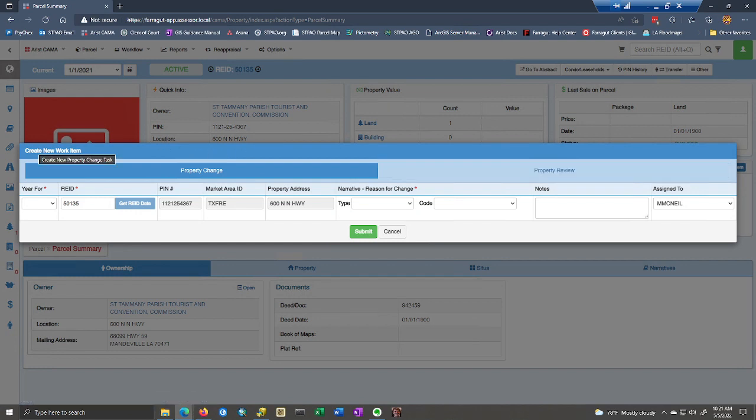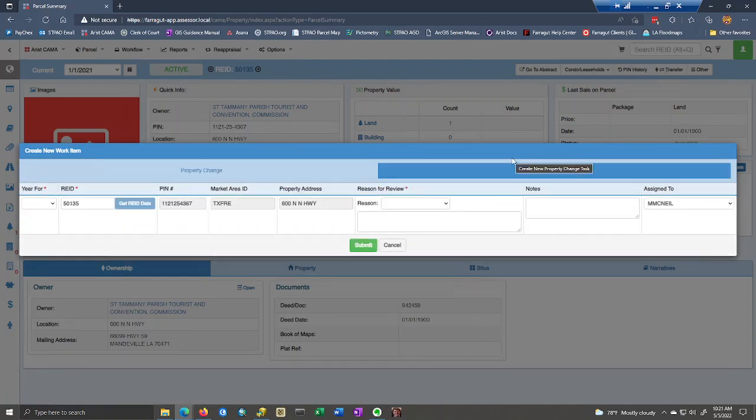So when this create new work item box pops up, it's automatically defaulting to the property change queue item. We want to use property review queue item for any data or attribute investigations, like an address. In this box, there's a few fields that you have to fill out here, okay? So year 4 is going to be the current year tax roll that you're working on. So in our case right now, that's the 2022 tax roll. So you'll use the current year as your year 4. For the reason, these options are going to change soon. For now, since we're doing an address investigation, we can just do this verify physical address, which will automatically give it this text here in the reason box.